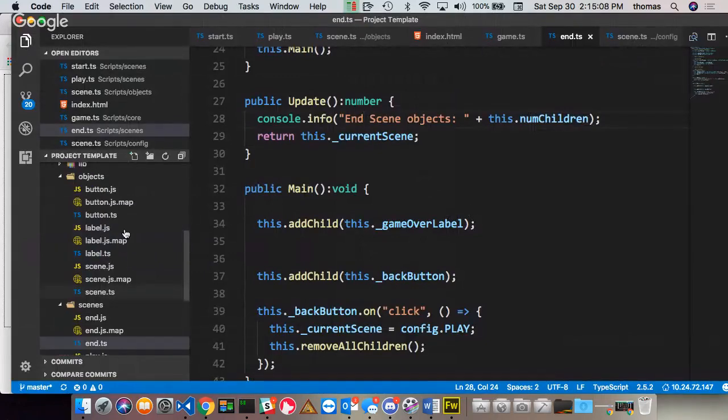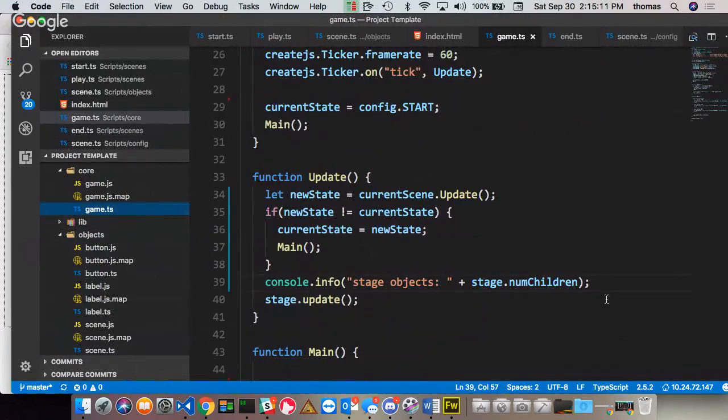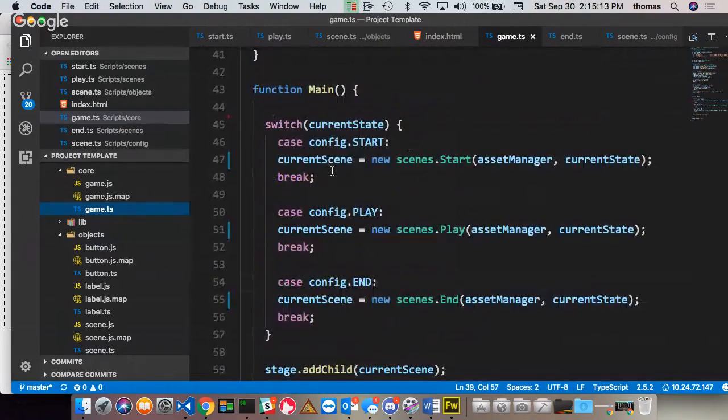Well, we know that in our game.ts we're doing this: current scene is equal to new start scene, and so on. I need to make sure that I remove things, and there are two possibilities. Either remove all objects from the stage, or remove a child. But when you specify a child, you need to know the name of the child, and sometimes the way CreateJS works, even if you name the child, it won't remove it. So remove everything, and we want to remove everything before we go there.